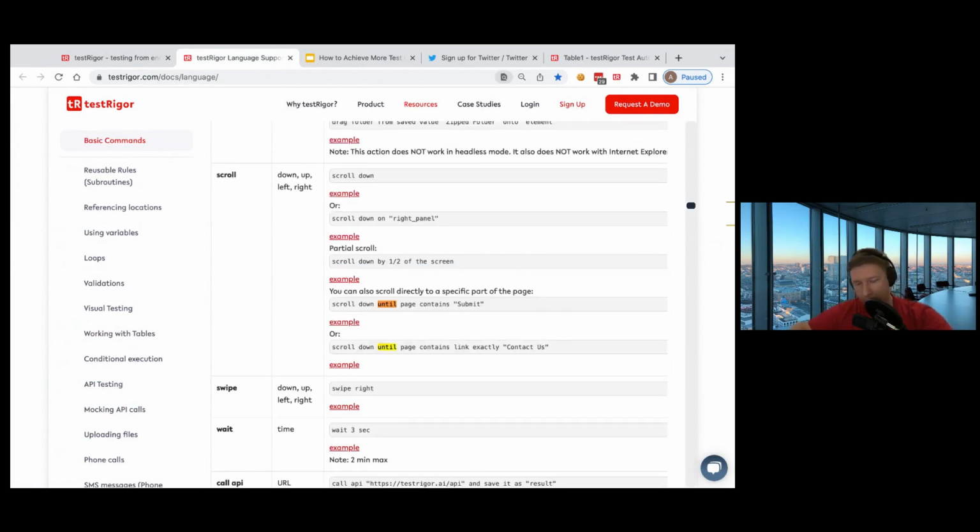Well, first of all, testRigor will out of the box wait until elements appear on the screen, and then will proceed. You do not have to do any waiting out of the box unless you know that certain things will take more than 30 seconds. It's a long-running job. You kick it off, and in a couple of minutes, it will return the data. So in case you need to just sit and wait, there is a way to do that.